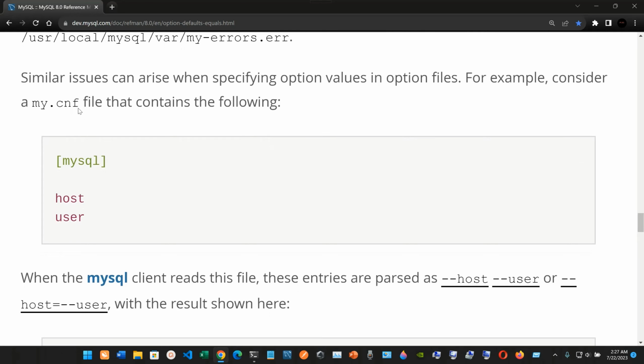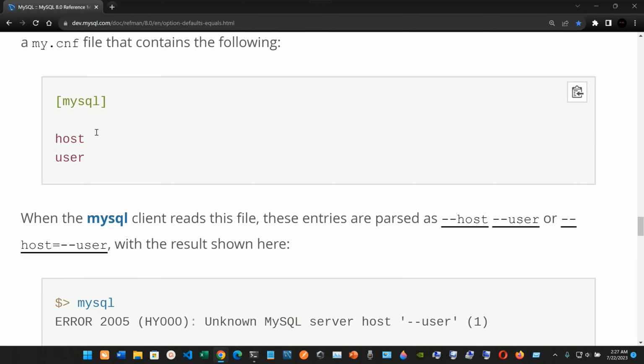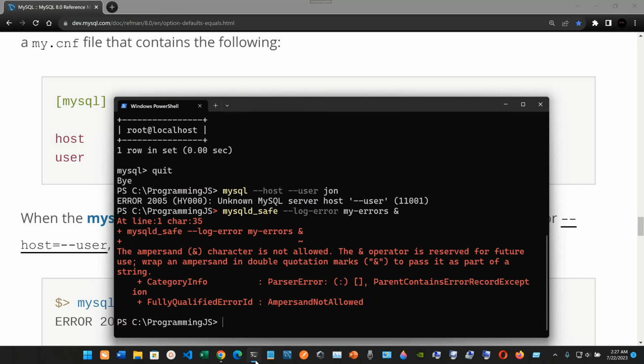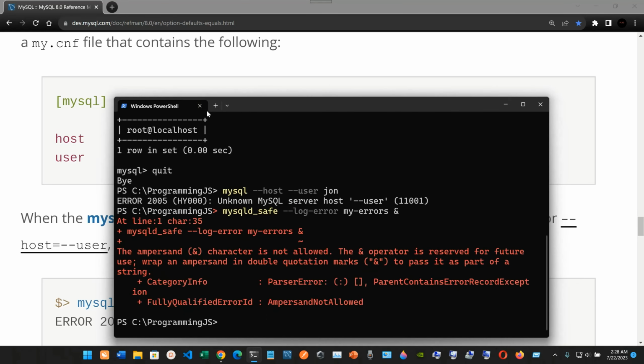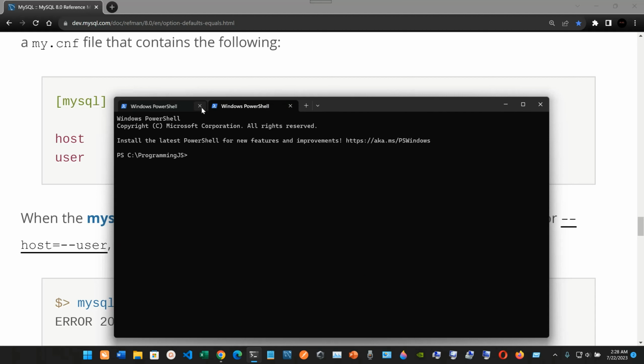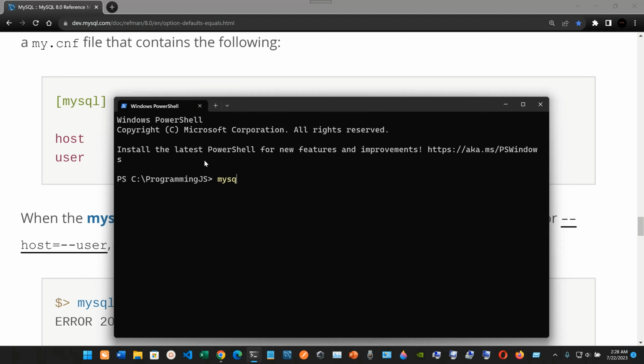Similar issues can arise when specifying option values in option files. For example, consider a my.cnf file that contains the following. Inside of the brackets we have the mysql, and then we have the host and the user. And again, since most of us have installed MySQL on our laptop, we're not using the host, we're just using the user. That is the reason when we start MySQL, we do it like mysql -u instead of -h for the host, and then you just type, in my case, root, and then -p to prompt for your password.